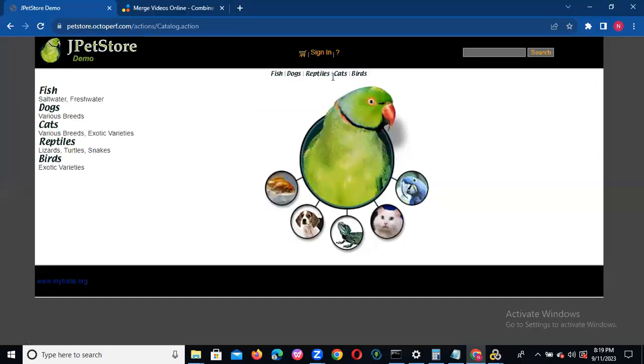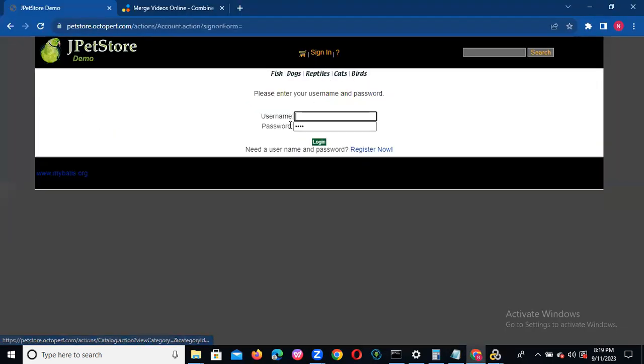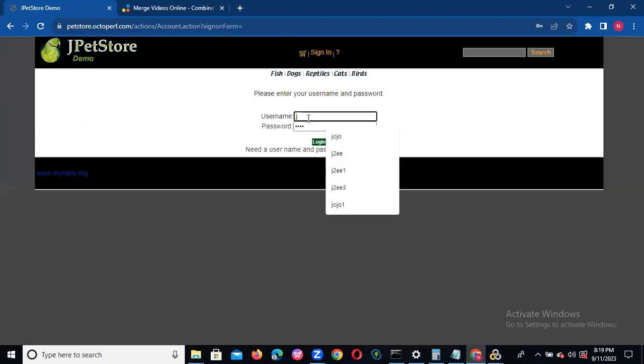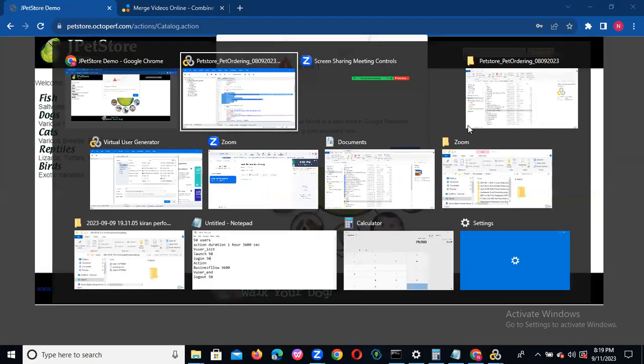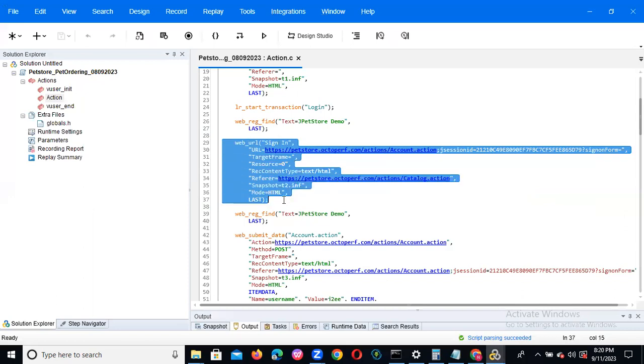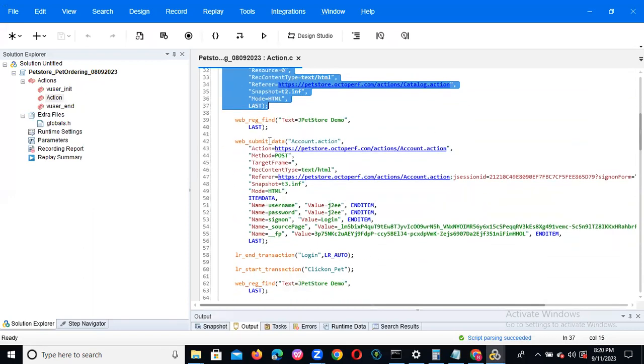And after that, you can observe, we can click this, and after that you are entering some data to the application, username, password, and after that clicking. So now we can go to the application. After the sign in click, what is the next function generated? Web submit data. Why is the web submit data function generated? Because you are submitting data to the application. You can observe, username, password, you submitted. So that is why which function is generated?